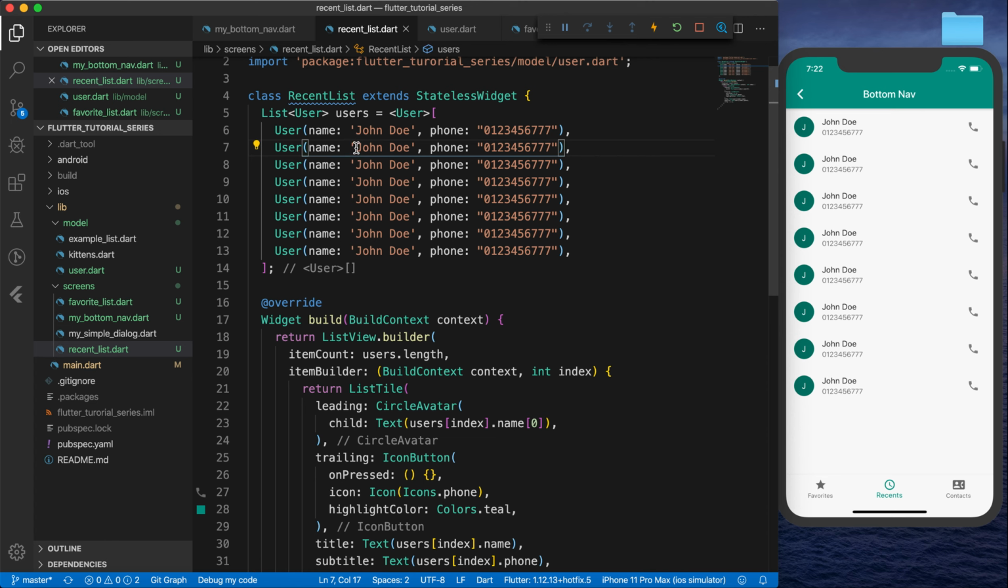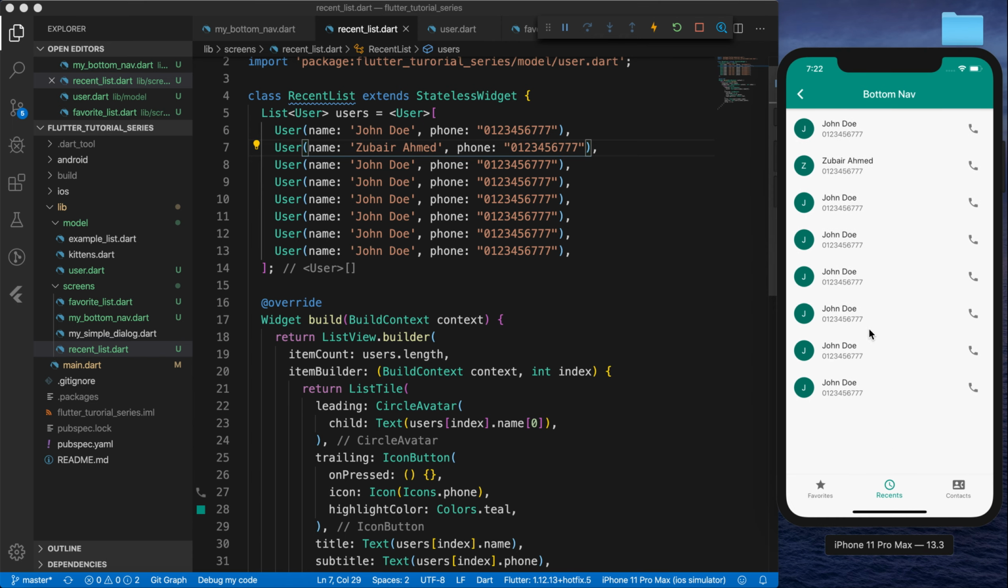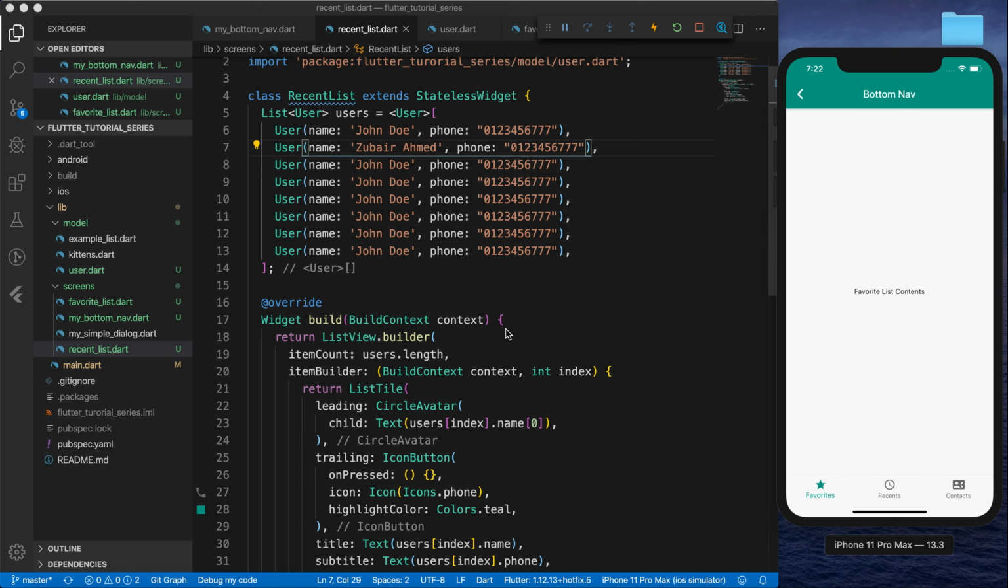So if we change another user, let's say I'm giving my name Zubair Ahmad, and let's hit save, and as you can see it automatically picks the first letter of the user in the circle avatar. So this is very simple in the recents. And now we will move to our favorites list.